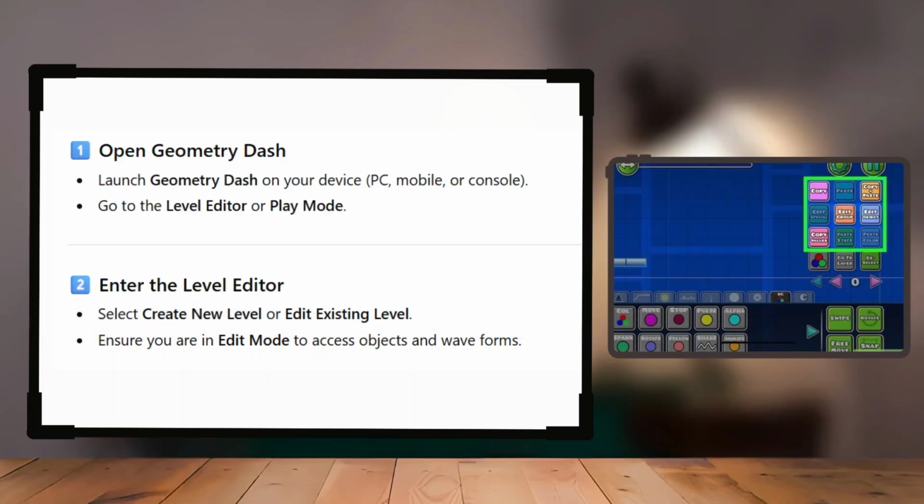First, launch Geometry Dash on your device, such as PC, mobile or console. Then go to the level editor or play mode. Next, select create new level or edit existing level. Then ensure you are in edit mode to access objects and waveforms.